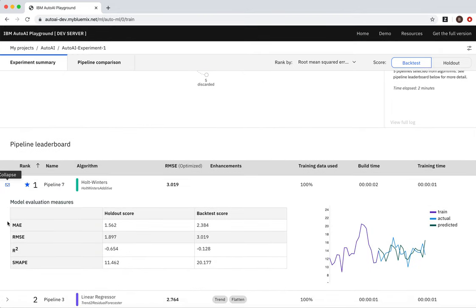If we click onto the pipeline, it shows you some information of this pipeline. Notice that the time series tool provides the user with 2 different scoring schemas. One is on the holdout data, one is using the backtest. You can switch between these 2 different schemas. On the top, notice that the RMSE changed when you select these 2 options. 3.019 is the backtest RMSE for pipeline 7, and 1.897 is the holdout RMSE for pipeline 7.